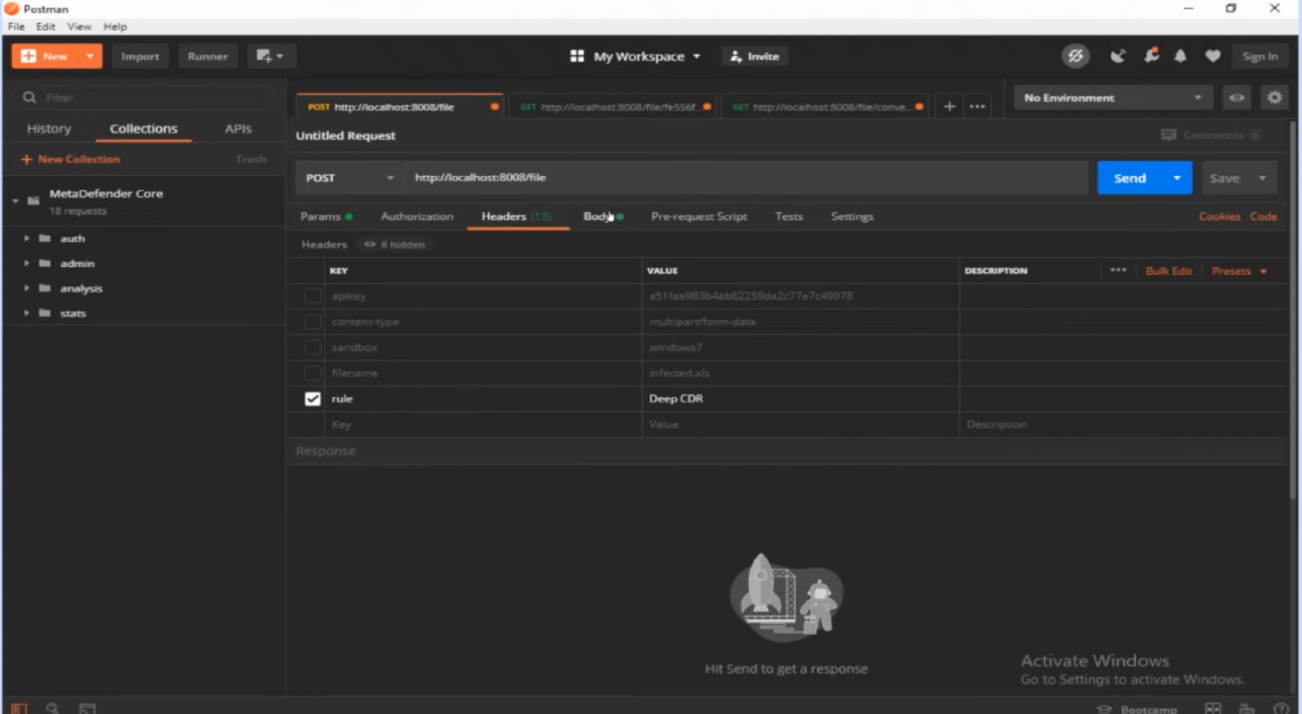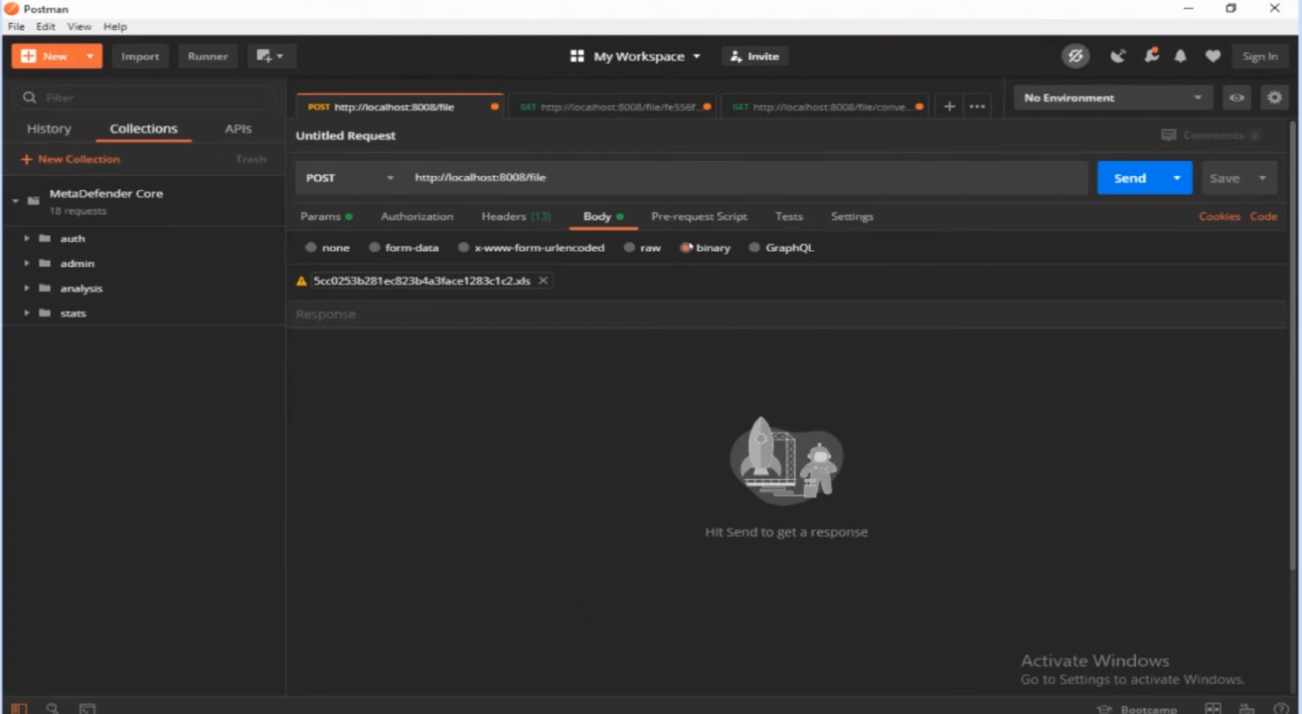But now we have to add the file, right? Because now we didn't add the file. We just say, okay, I want to send the file here. I want to use this rule. But where do we add the file in this request? The file goes here in the body. So you need to select binary.